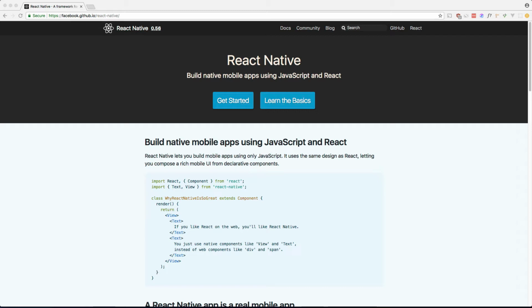Today I'd like to show you the basics of building mobile apps with React Native. Out of all the mobile frameworks that allow you to build mobile apps using web technologies, React Native, in my opinion, is the most mature.